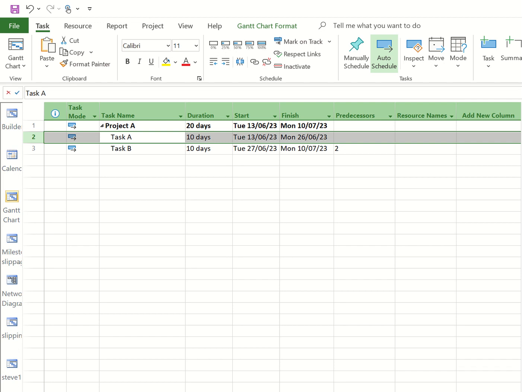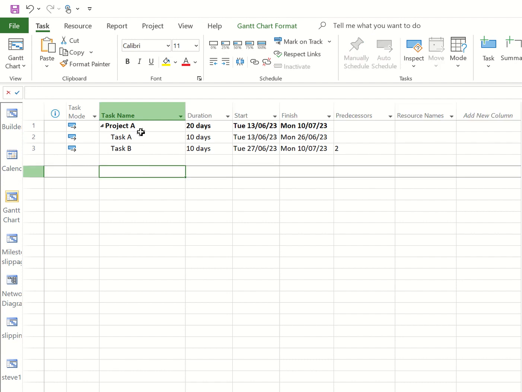In this module I want to show you how you can link and automatically update tasks from Excel into Project, so you can then update your project plan from the Excel update. So what I've got on the screen is just a simple project, two tasks, task A and task B.